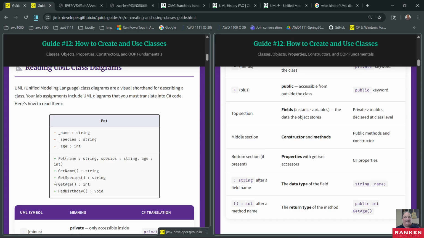These are all plus signs, so these are all public. Generally, to be able to access anything, something has to be public. Usually you have some methods for getting the name, getting the species, getting the age. It's very popular to have methods for getting and setting things, but you can also have other methods that do something.